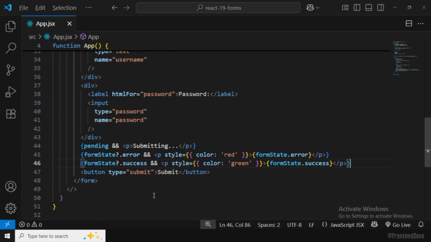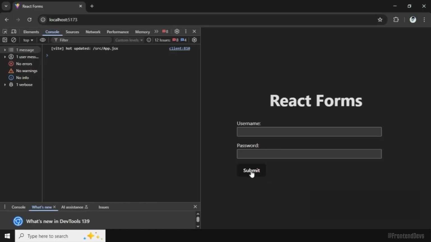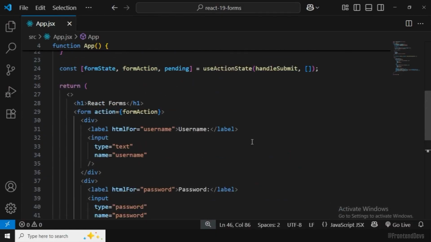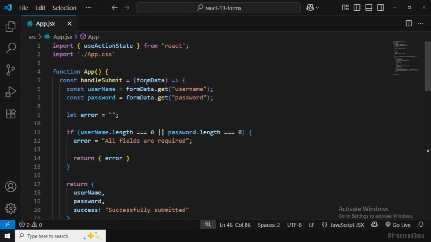Let's save the changes. And now if you go to the browser and click on submit, we are getting some error message. And the error message is form data.get is not a function in handle submit. Let me understand the error. We are getting the error in our handle submit function, and it's saying that form data.get is not a function.